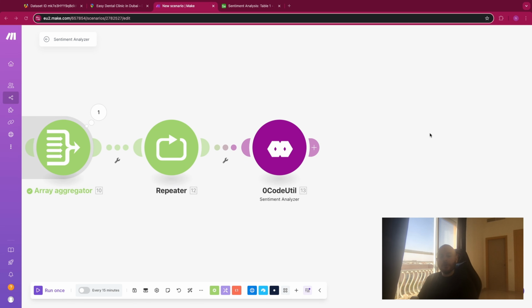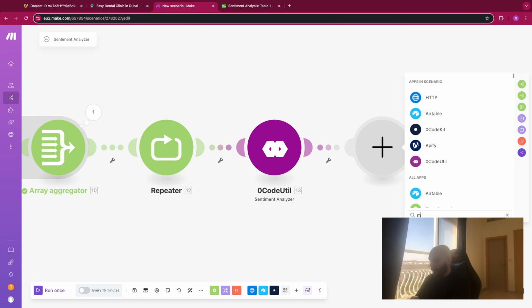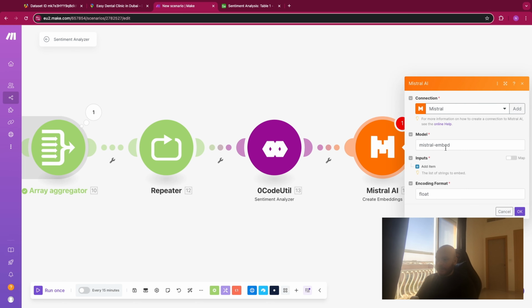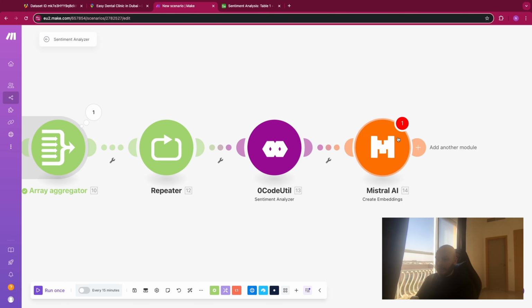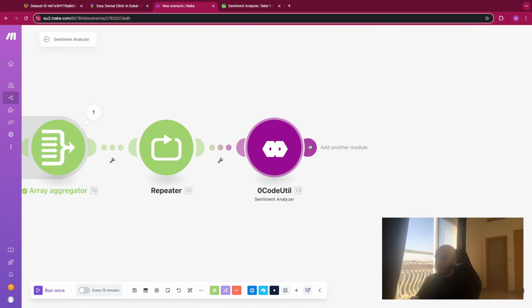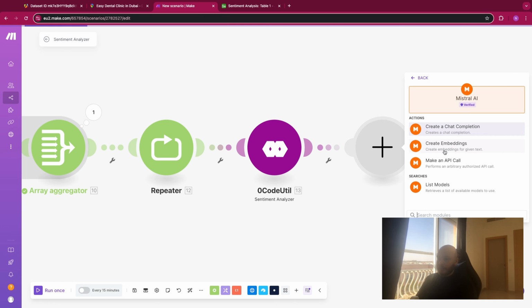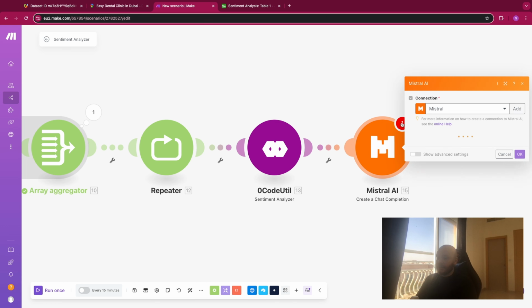After this, we want to create a module that will help us to write a draft answer for the comment. So we will select an LLM. You can select ChatGPT, Claude. I select Mistral. Oh, I didn't select the right one. Oh yeah. Let me do this again. Mistral, show more, create a chat completion.